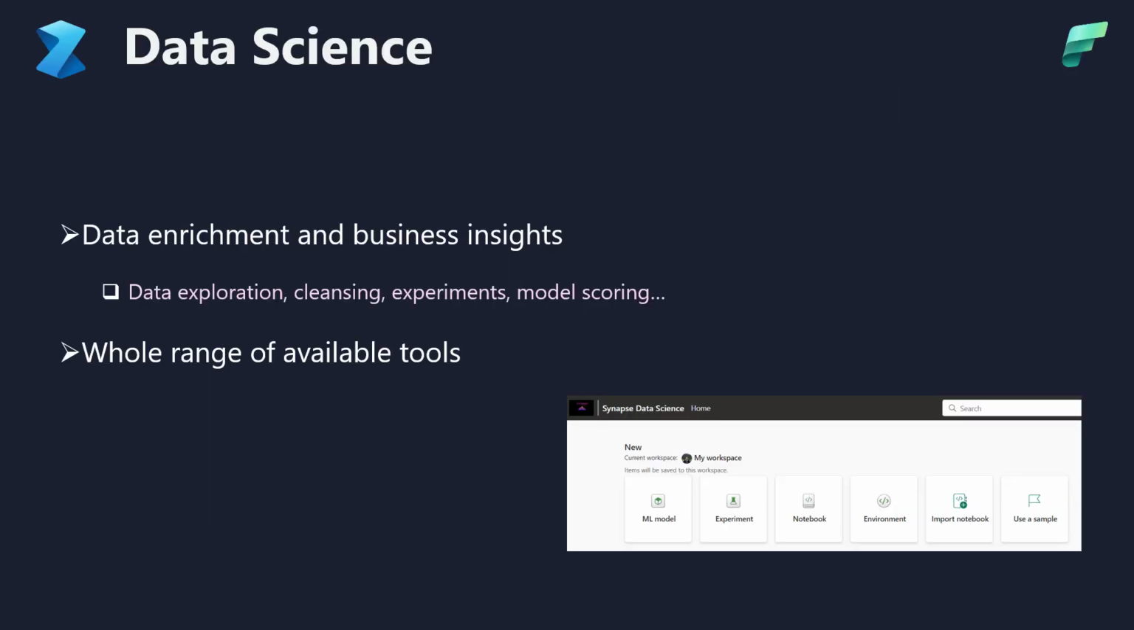Data science experience enables users to create complete data science workflows and achieve the goal of data enrichment and discover additional business insights. It covers all the stages of the data science workflow, starting with the data exploration through the data preparation and cleansing, all the way to building experiments, models, model scoring, and providing predictive insights in business report. Fabric provides a whole range of different tools to implement a successful data science project.